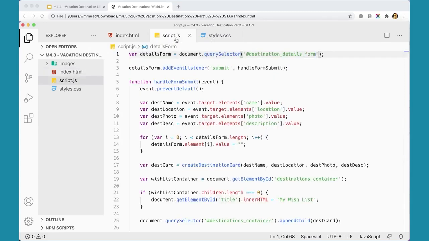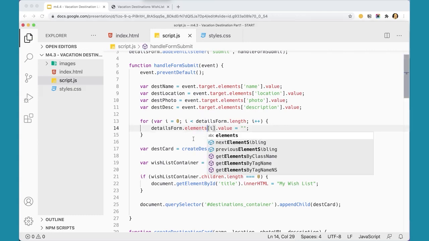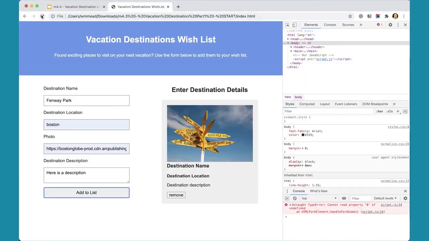But let's go over to script to line 14. So I've got a problem here. Details form dot length. It's got a problem doing that script there. I value equals 0. I see the problem here is actually this needs to be elements. Again, an S. Off by one S. Let's go back and test this.